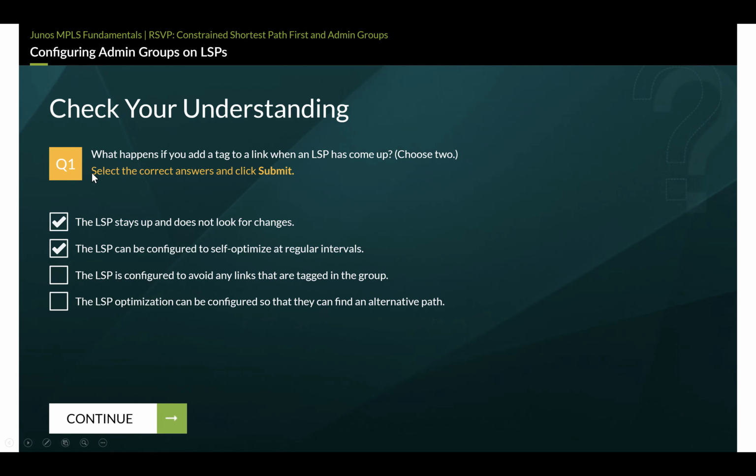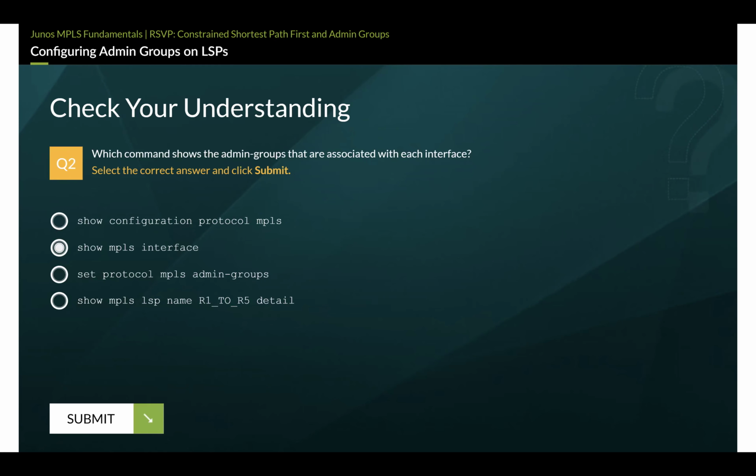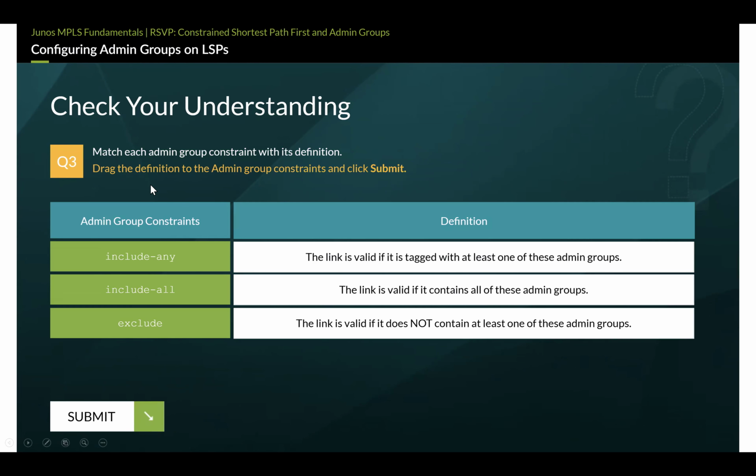Now we are in the question and answer section. Question one: what happens if you add a tag to a link when an LSP has come up? The LSP stays up and doesn't look for changes. The LSP can be configured to self-optimize at regular intervals. We are doing this in the LSP optimization section. Which command shows the admin groups associated with this interface? Show MPLS interface.